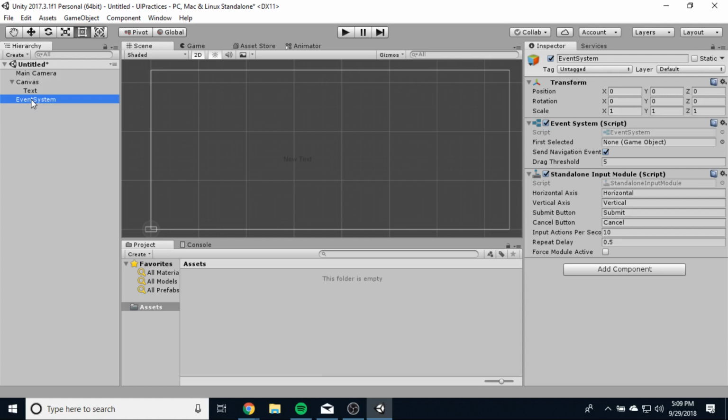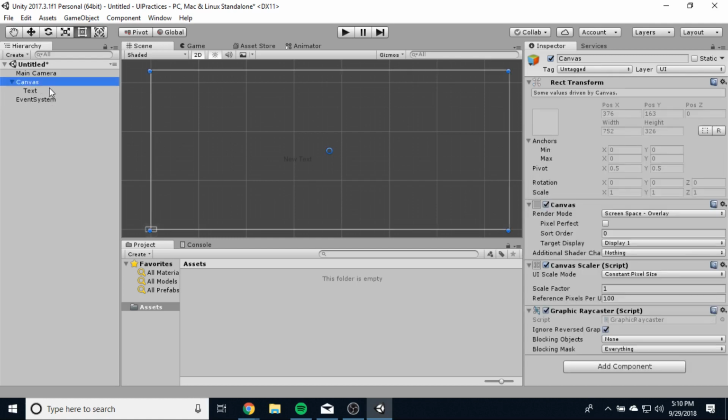Now the event system handles things in the game like, what happens when I push a button? Where do I go when I do this? Inputs and outputs for the user interface system. That is required as well. Don't delete that, and don't delete canvas either.